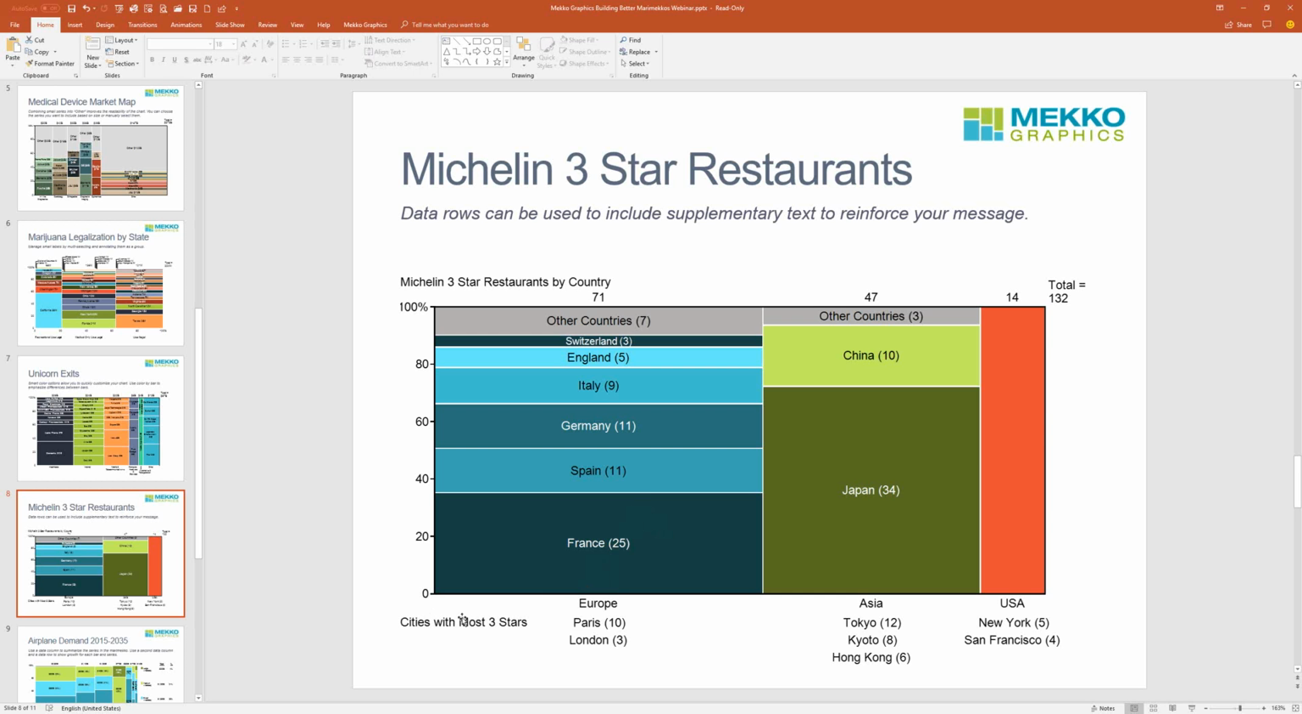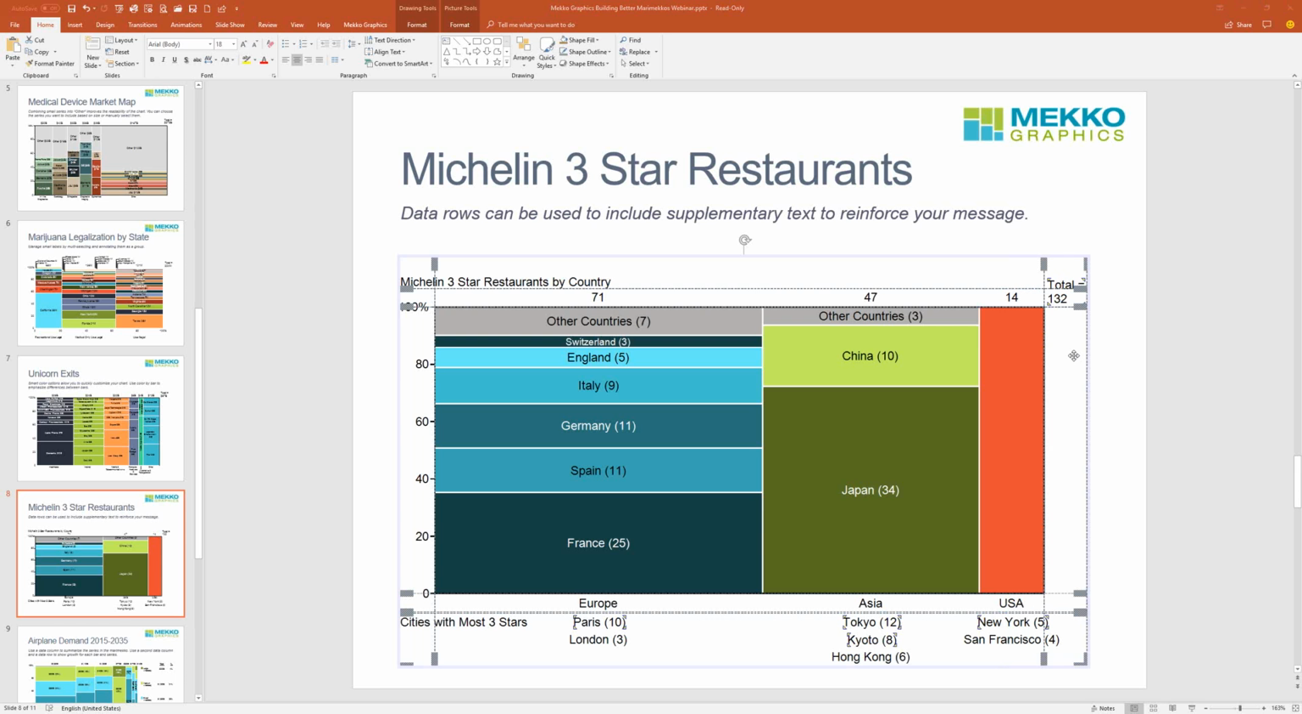So you can see which countries have the most Michelin 3-star restaurants. But I also thought it would be interesting to see which cities have the most restaurants. This Japan thing blew me away. I didn't realize there were so many 3-star restaurants in Japan. And I wanted to know, are they all in Tokyo, or are they spread out among the different cities in Japan? So I have 3 data rows in my chart, and I will show them to you right here in my data sheet.